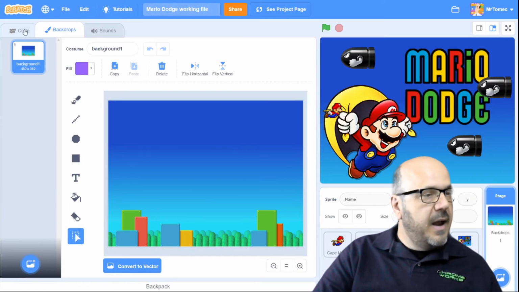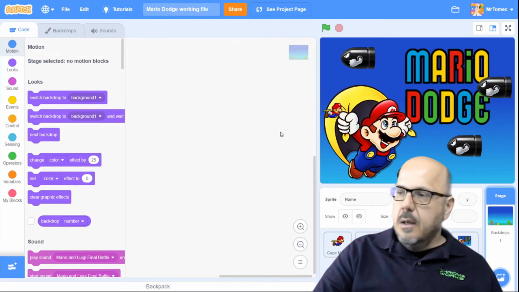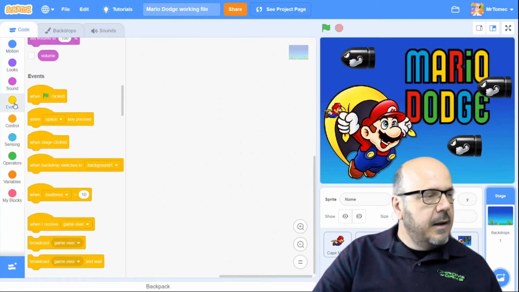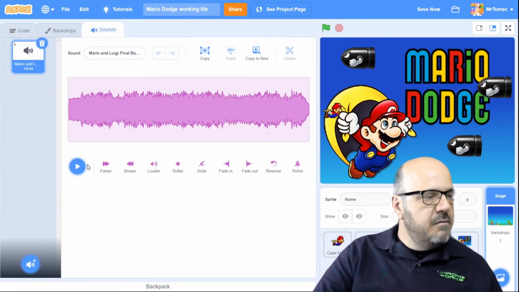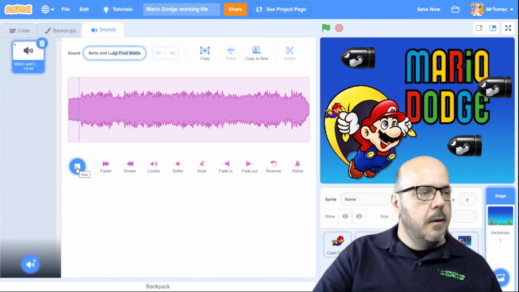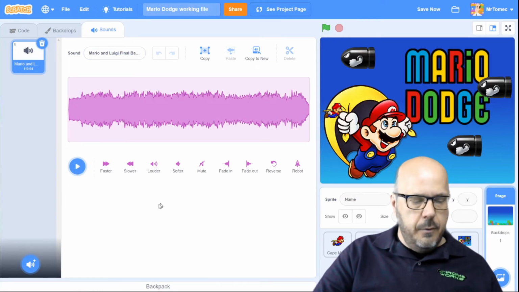So back to our code again. Now we're going to say when green flag clicked, we're going to play that audio file, which is just a nice little bit of Mario music. I'm not sure which game this is from. It says Mario and Luigi Final Battle. There we go, and this is a file that was supplied to me by Canon, so I'm not quite sure which Mario and Luigi game that one's from.